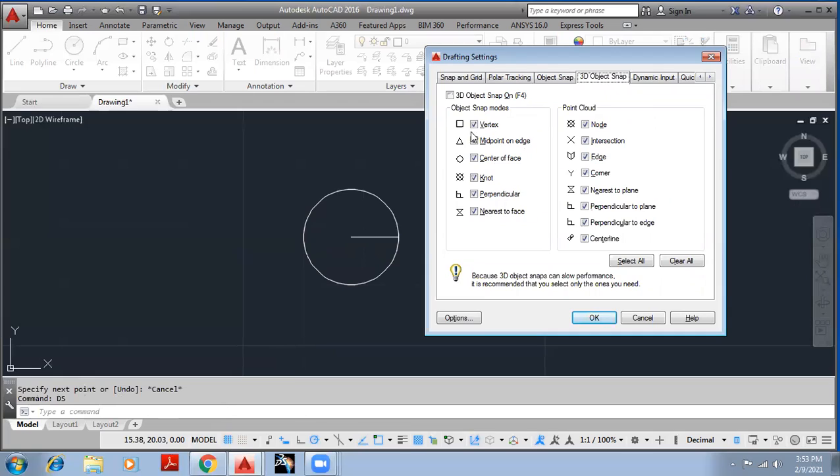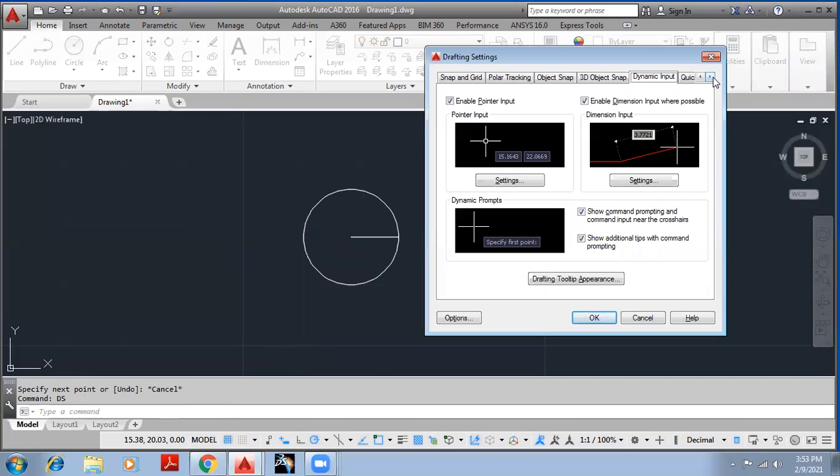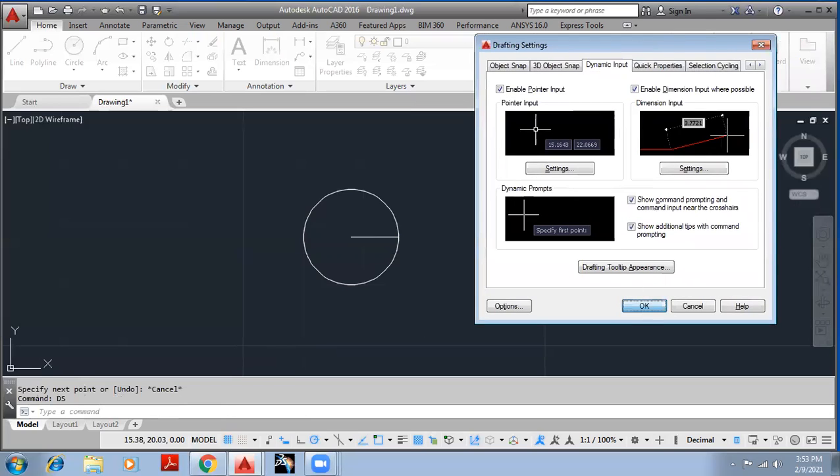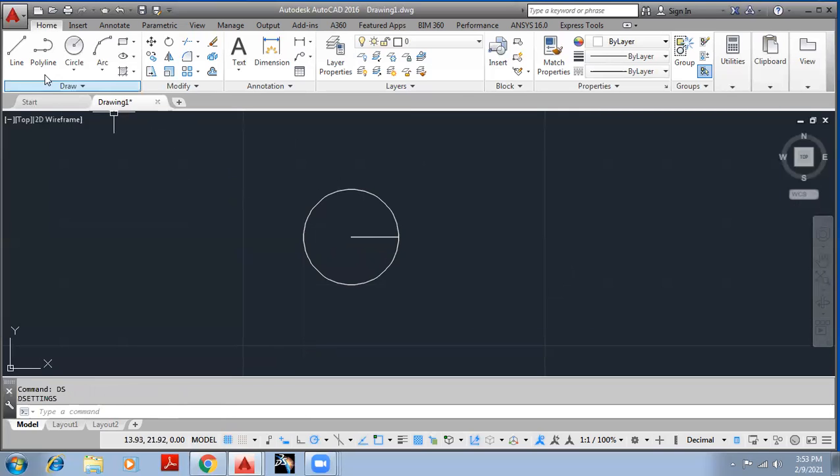Once we start working with 3D objects, whatever points the 3D object has are listed over here, and those points we can track or snap. The next very important one is dynamic input. Dynamic input is something like this: if I click on it and start doing something, near the cursor there appears something.